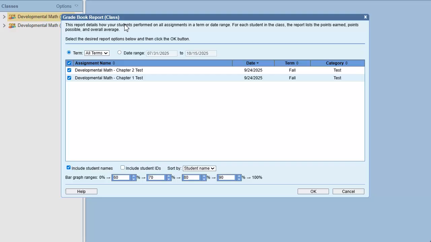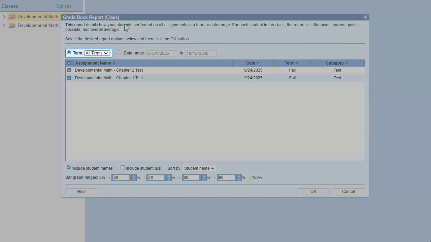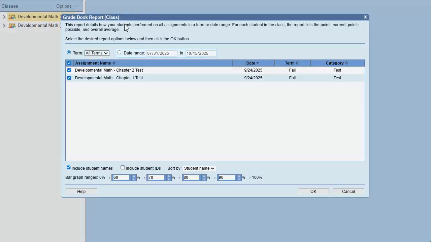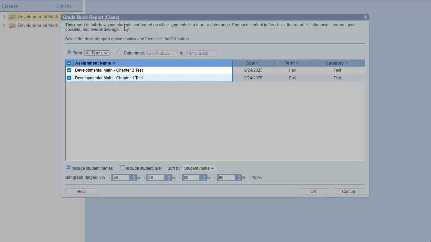You can filter the assignments that appear in the list by either selecting a term you created in the Classes and Assignments section or by selecting a date range. In the assignment list, you can select the assignments to be included in the report by clearing or selecting the checkbox next to the assignment. By default, all the assignments in the list are selected.